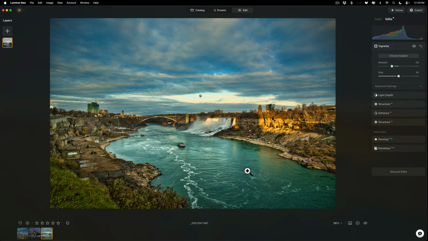Again, Skylum says they will be enhancing it and making it work better and faster in the future. This is the first iteration of it. And it works pretty good, I think.